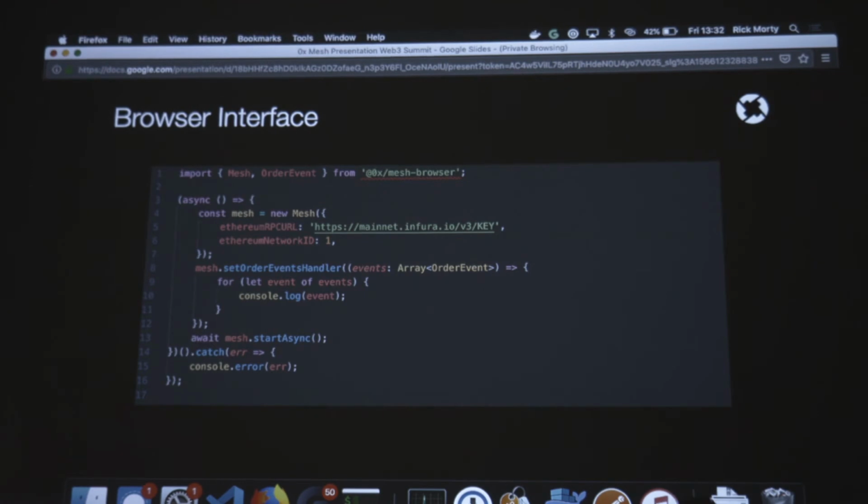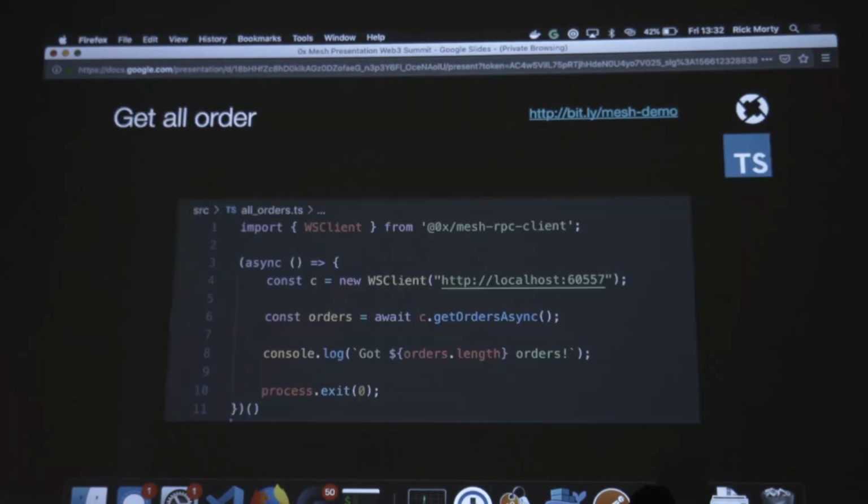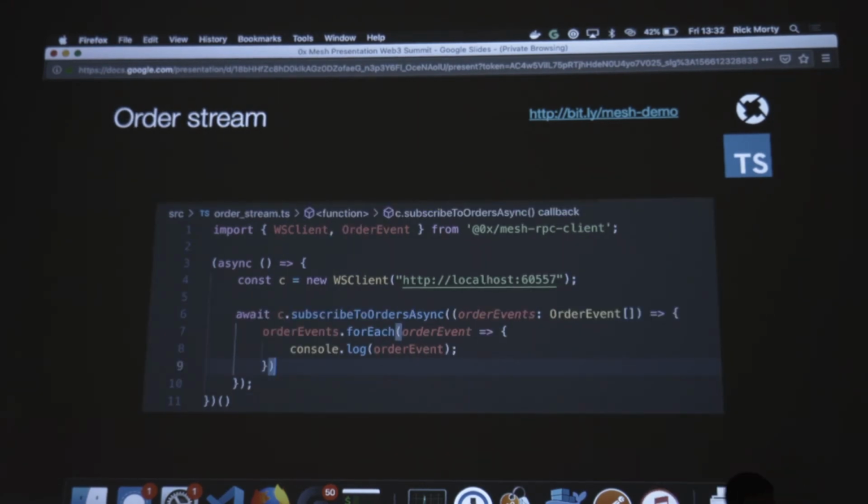Cool. Did anyone get to run some of the examples? Yeah. Cool. Sweet. Awesome.